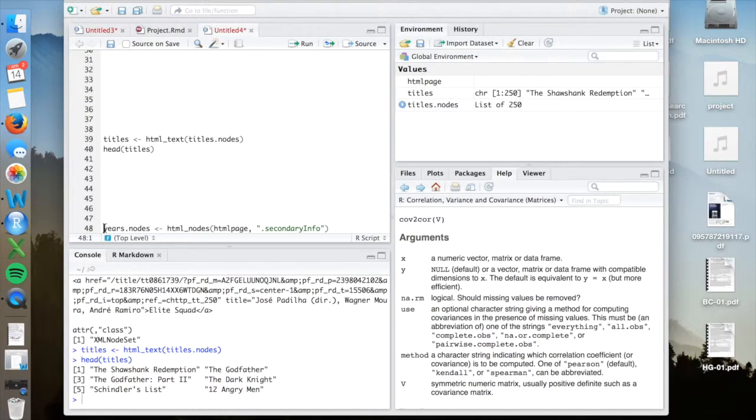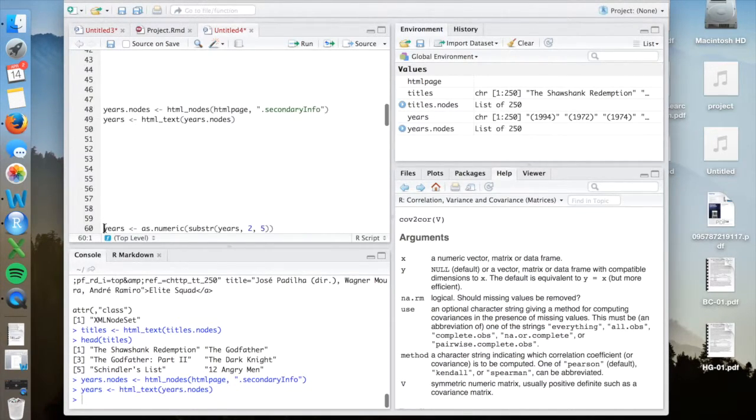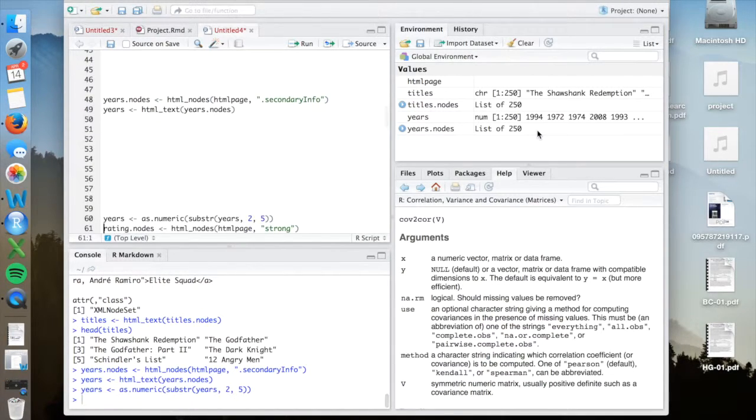We are going to scrape some more data from the website. Let's begin by scraping the years and the rating. So we're going to do the same process with year nodes and then years with html_text. As you see, sometimes data does not read in properly and you have to be able to modify it. So we're going to substring years from 2 to 5 to get rid of the parentheses, and then we are going to change it into a numeric instead of a character variable.